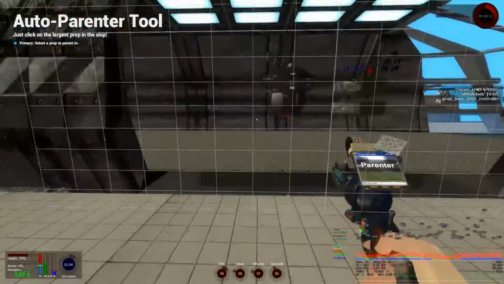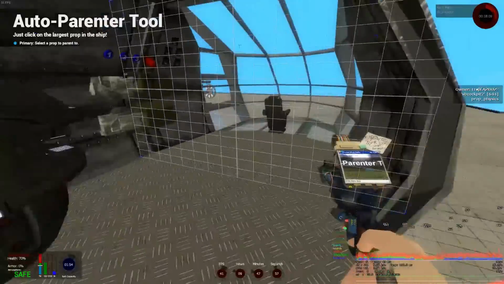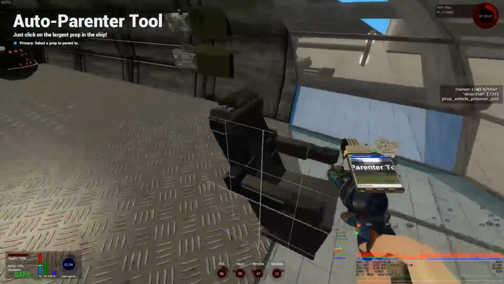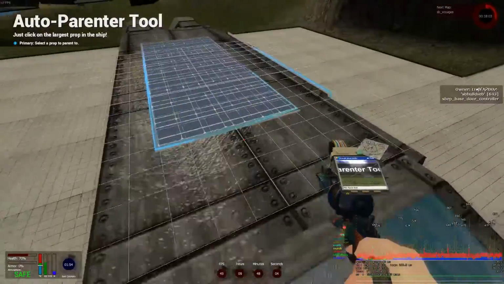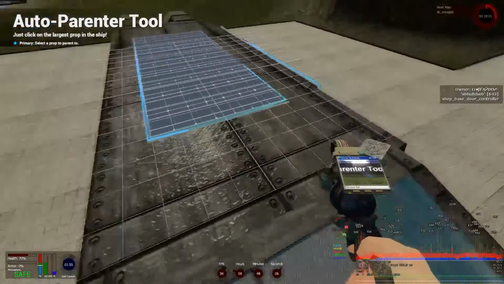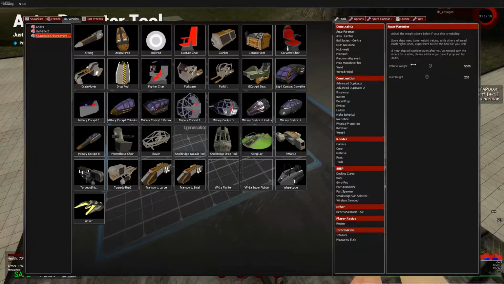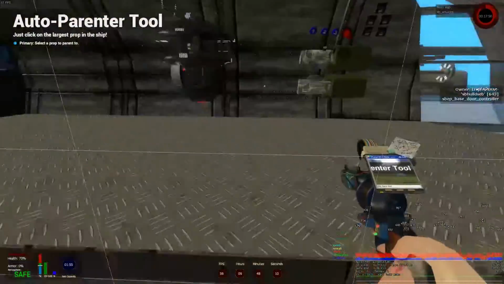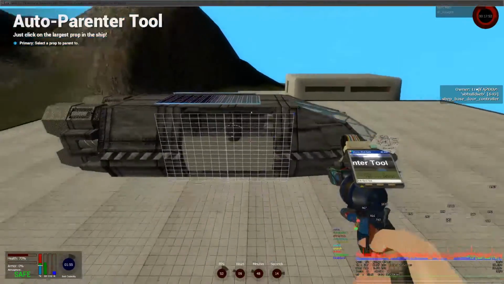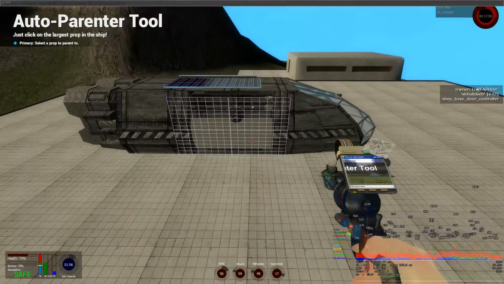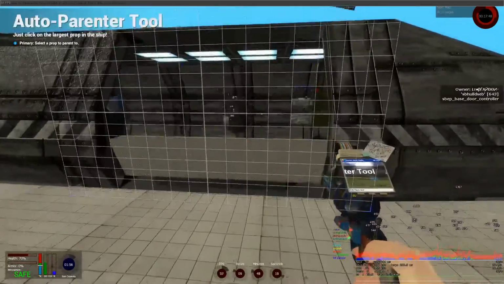Why setting the weight of your chair different is important is because if you don't, your chair might go flying out of your ship, because chairs cannot be parented due to a bug in Garry's Mod. Now, all you need to do to parent this is click on the parent prop. How you decide the parent prop can be a little tricky.